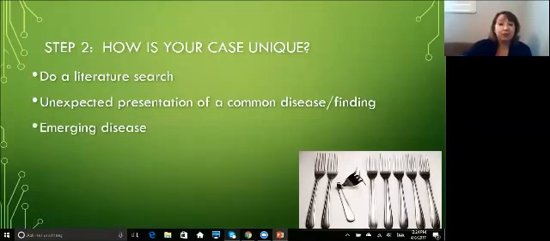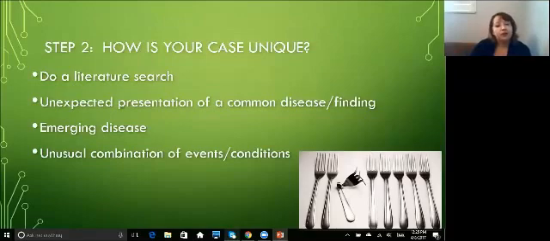It could be an emerging disease. So it could be a disease that we just don't know a whole lot about, or we haven't seen a lot of. Zika would be a great one currently. Or is it an unusual combination of events and conditions?